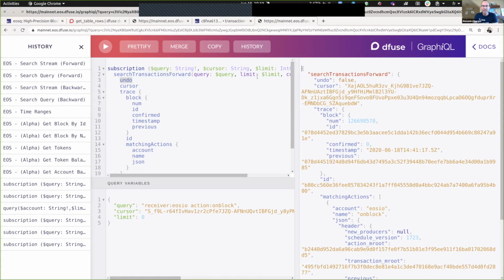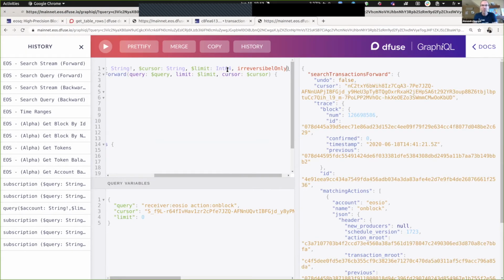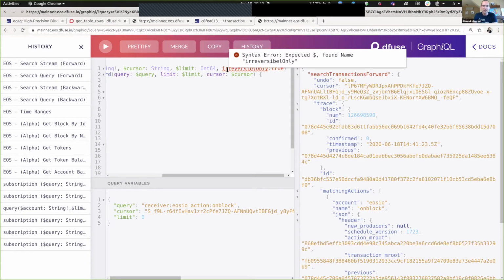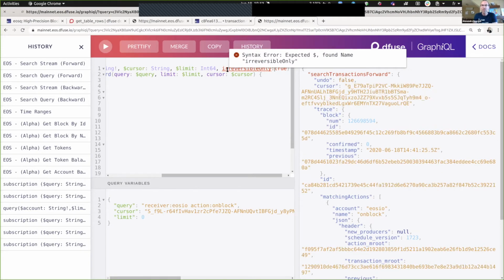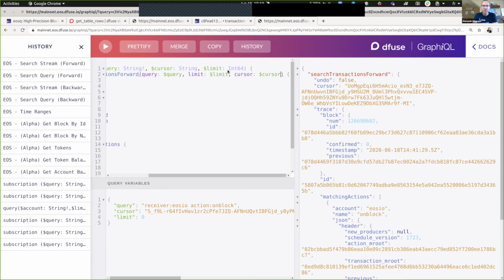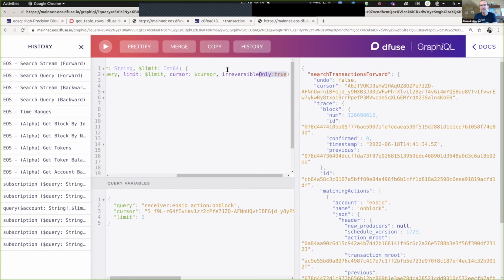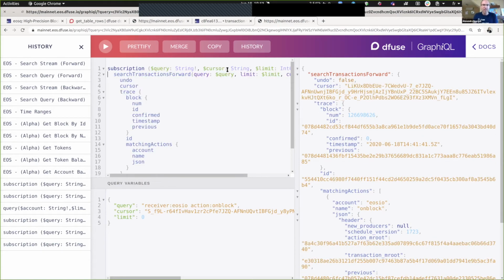You could always select irreversible only, true, here. Oh, wait a second, that's in search forward. Irreversible only here, right? In that case, you would only get things that are irreversible, but delayed. So it's a trade-off between speed and certainty of irreversibility.